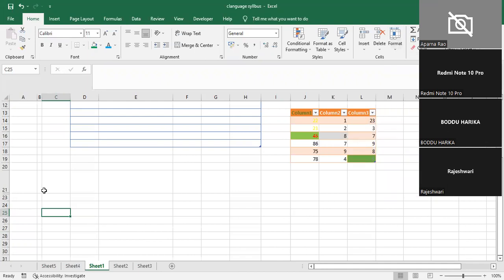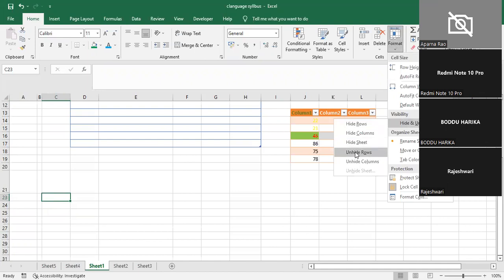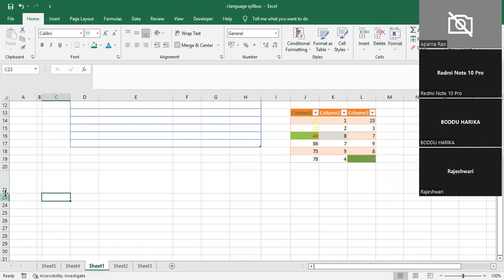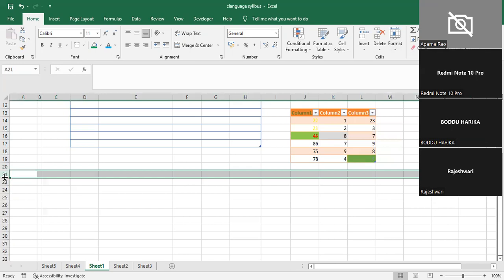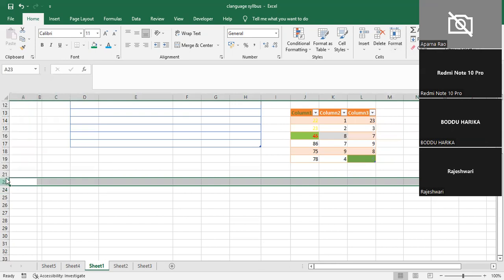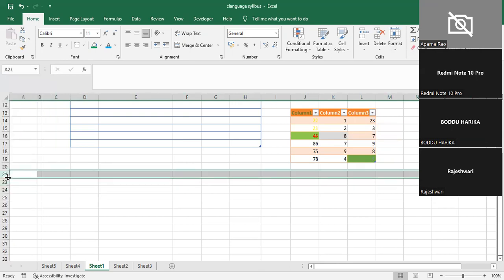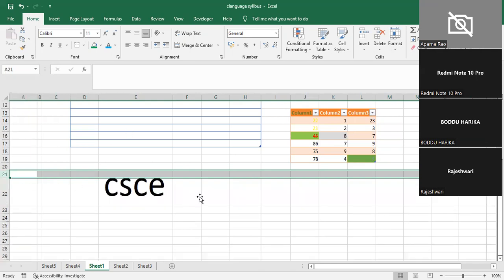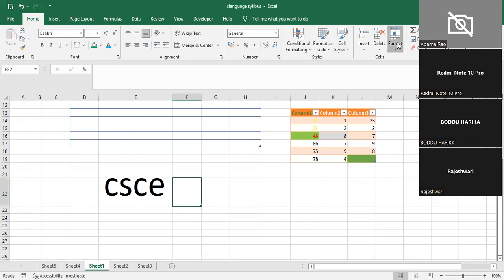Unhide. Or here also we can click and unhide. So if we click on the particular one, we can unhide it. Okay. Next option is rename sheet. If you want to rename the sheet, CSCE, okay, if you want to give a name.